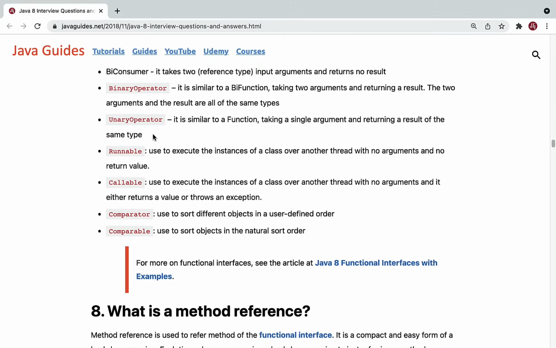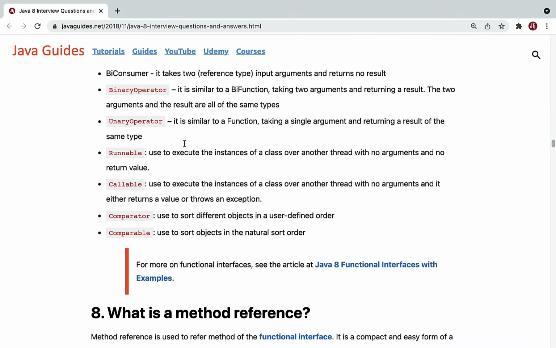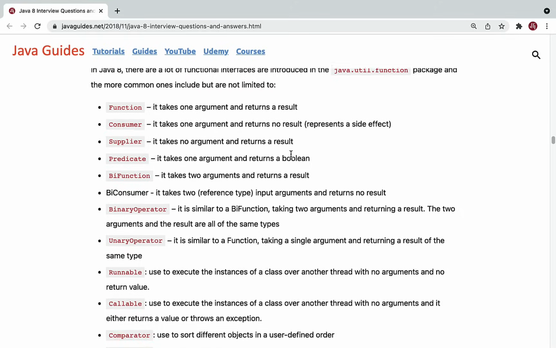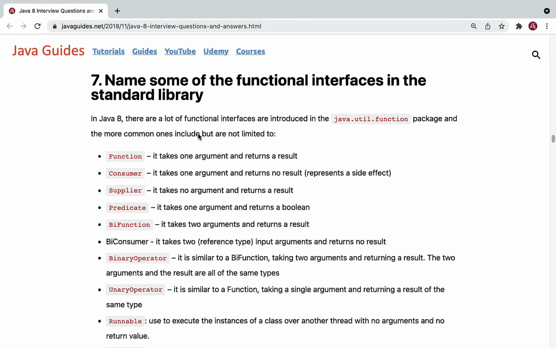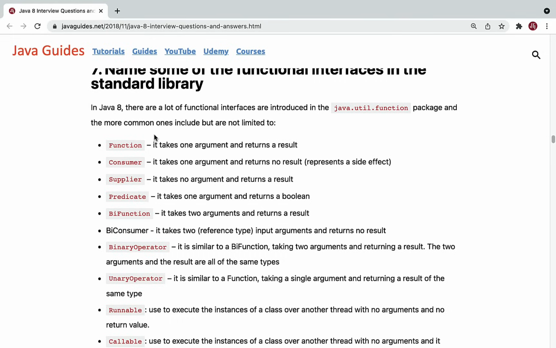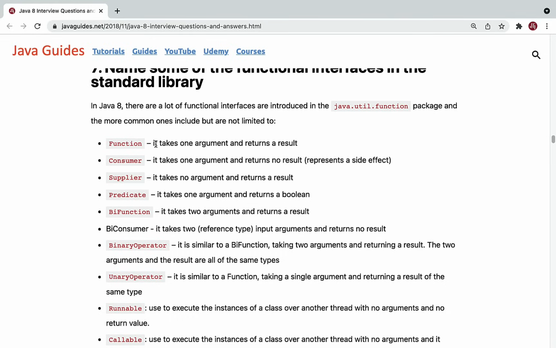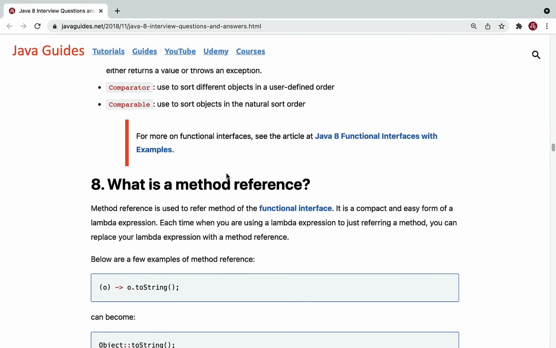And if you want to know more about these interfaces with examples, then go ahead and check out these respective tutorials. Okay, in order to answer this question, just try to mention all these commonly used functional interfaces. Okay, great. Let's take a look at the next question.